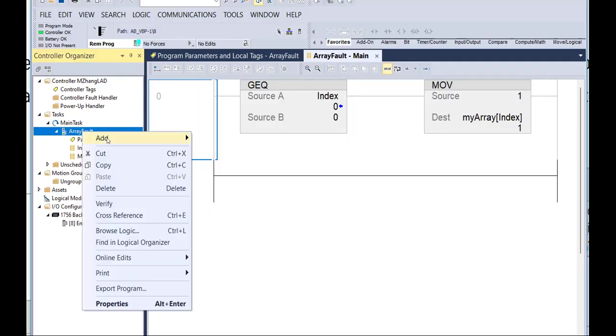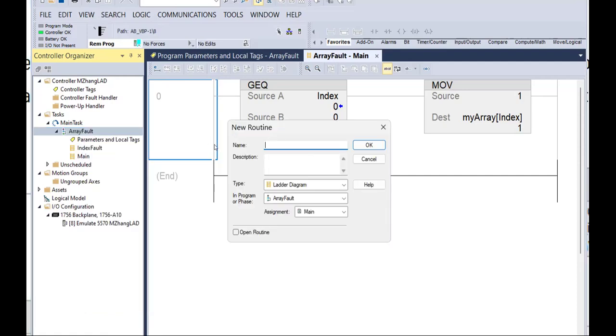So if you create a new routine from the beginning, then in addition to setting up the name, over here you can see on the assignment you have two options, right? One of them is the main, the other one is the fault. Currently, I don't have any main routine set up in the configuration, so that's why I have both options, right?